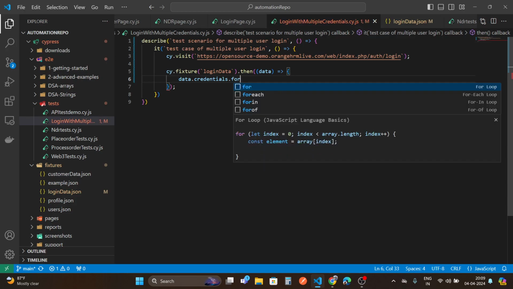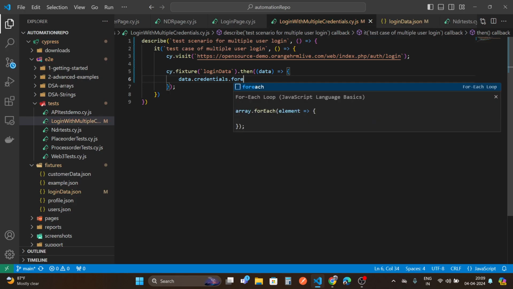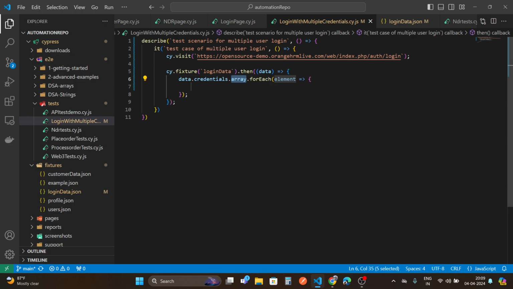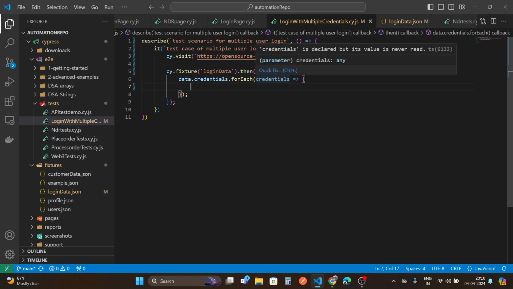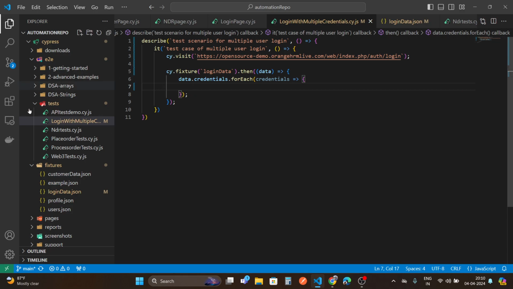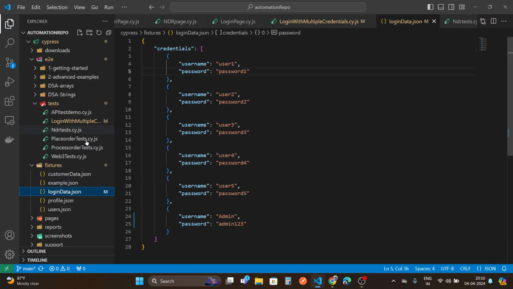You have to iterate over. So you will use forEach. Okay, don't use dot array or something, use forEach. Okay, so element, what is the element? The element is credentials. And inside this file you have to write cy, you have to perform the actions for each of this username and password.